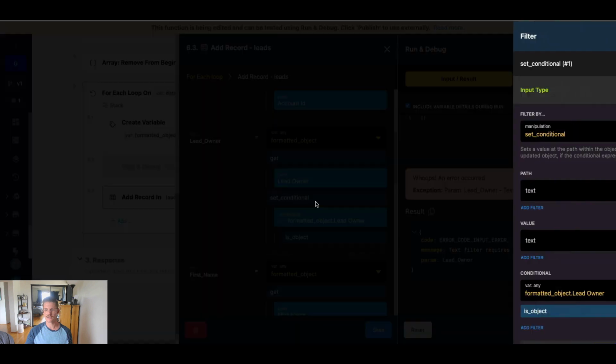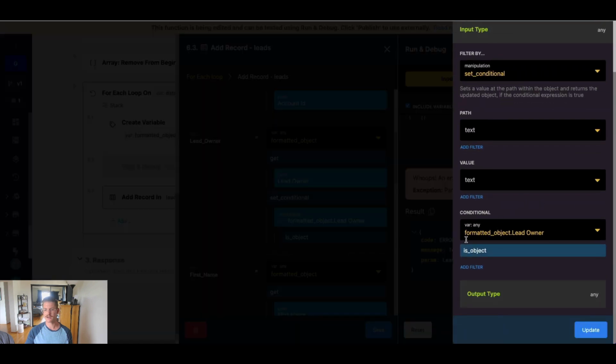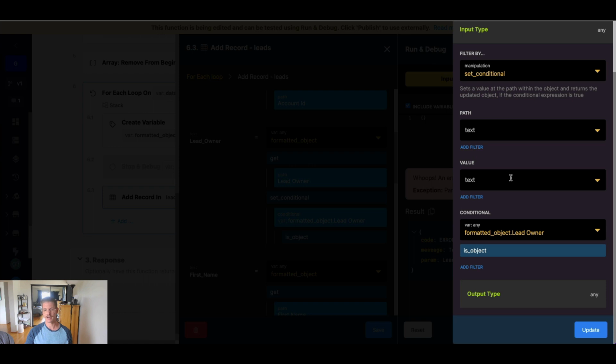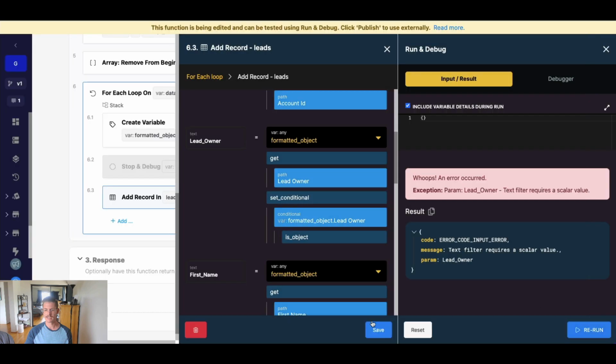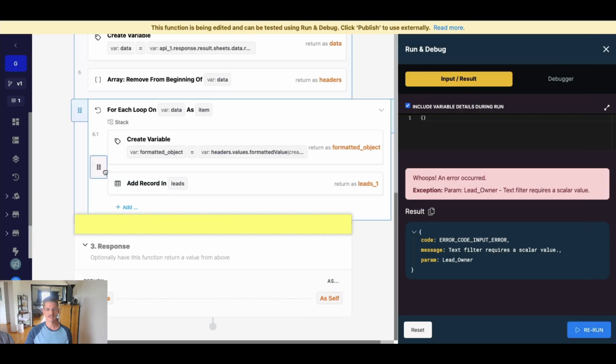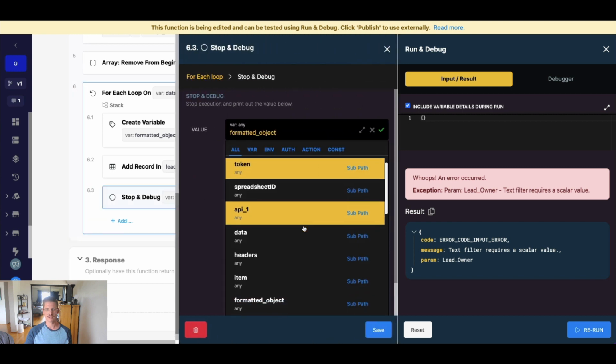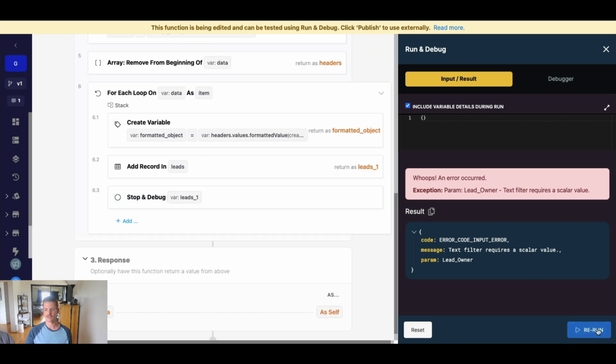So this set conditional will say, okay, if formatted object dot lead owner is an object, if that's equal to true, then we can update it with a value here. And my value, I can just make it an empty string, for example. Let's hit update and hit save. Now let's move this run and debug down here and see what the result is with leads one. So let's go ahead and rerun this.